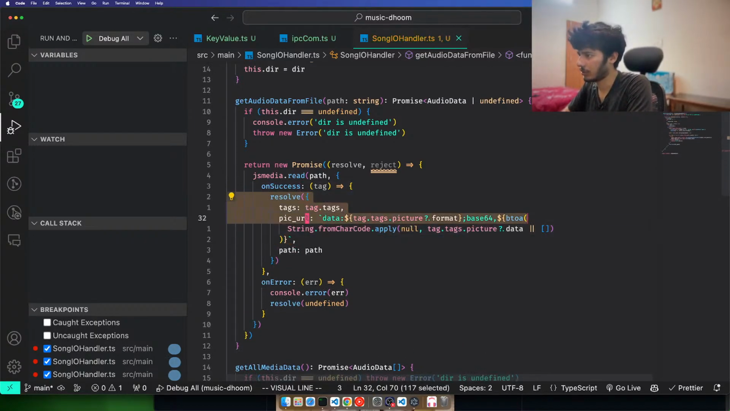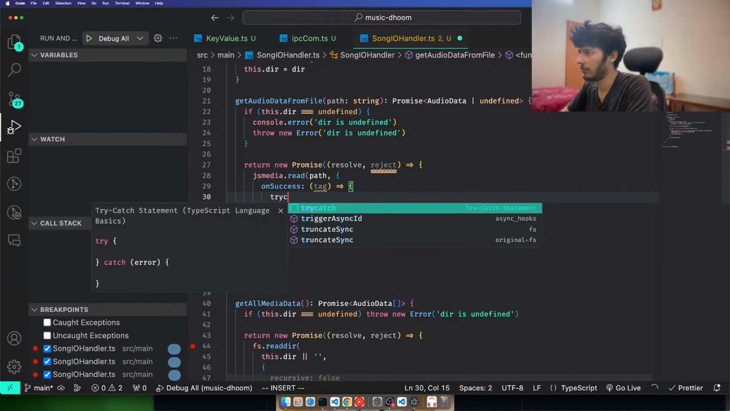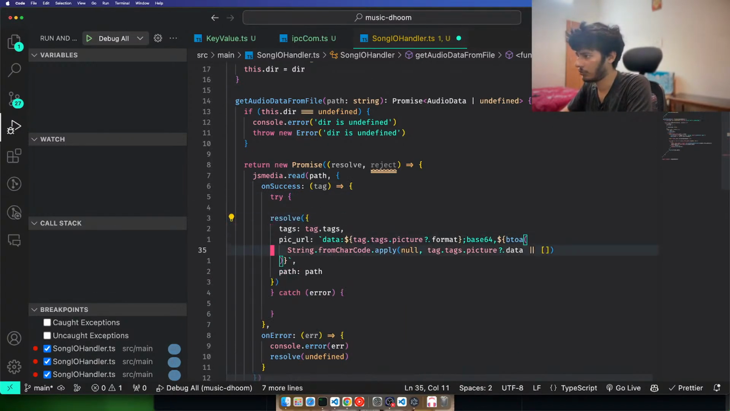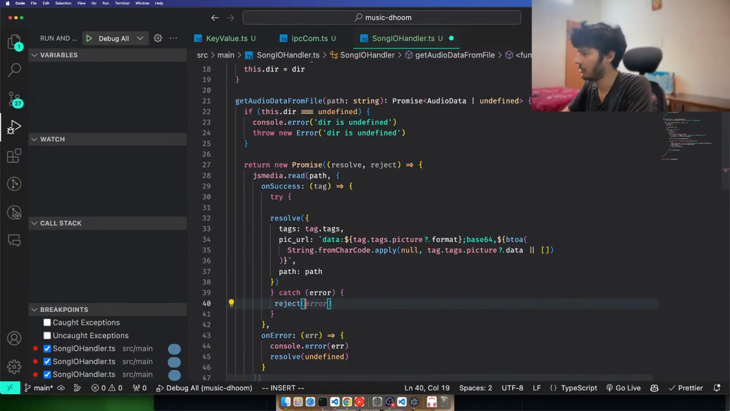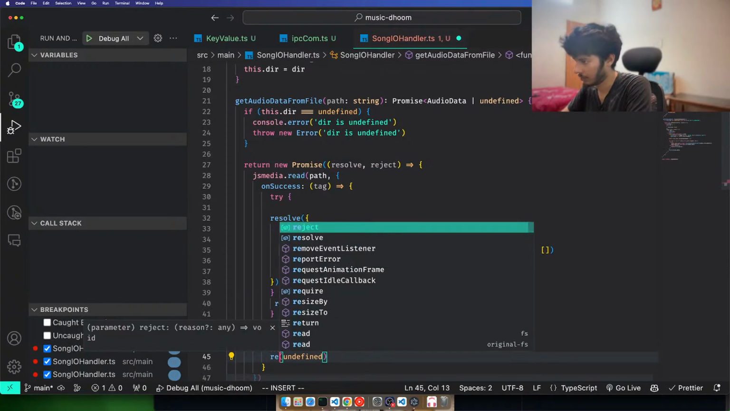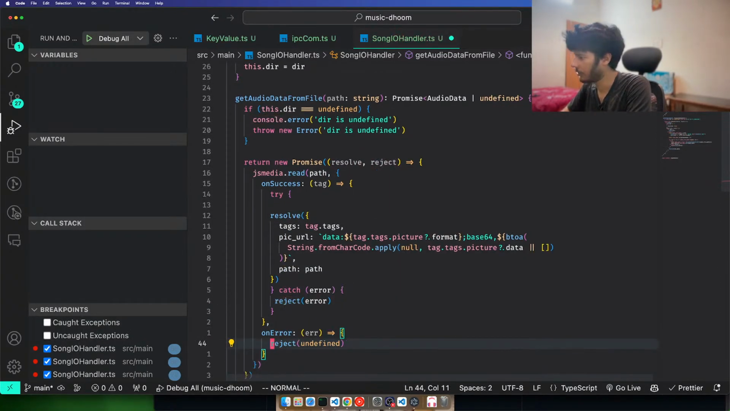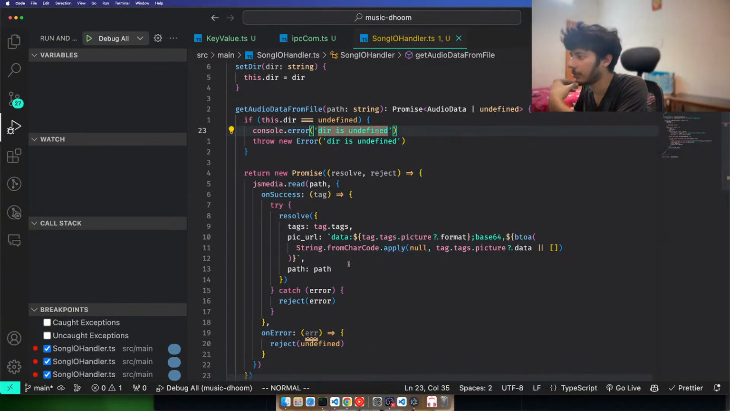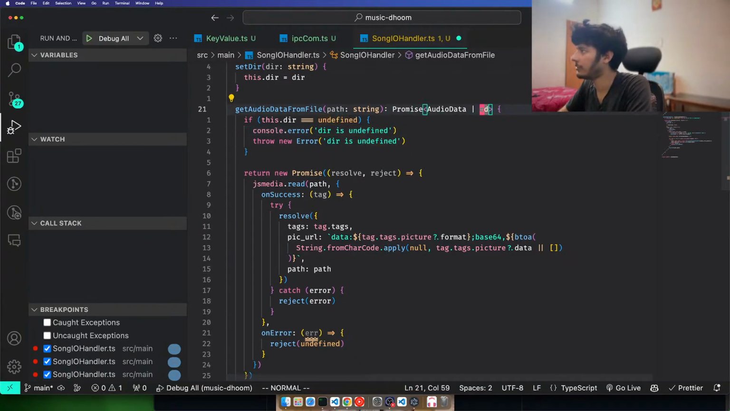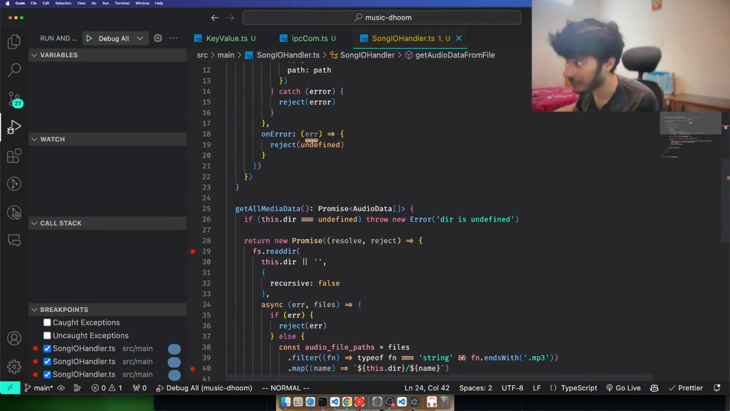So I can do this, and then I can do try catch, and in the catch I can reject it, and now I can handle all the errors. This is cool. I can say reject, and then I can get rid of this console log. This is not ever undefined. Then I can have a single try catch in the parent. See, the problem is fixed.